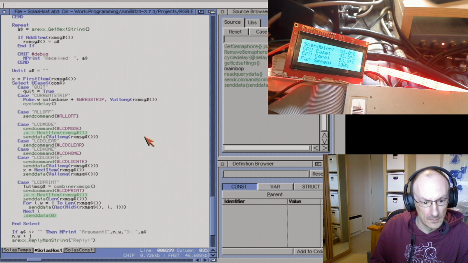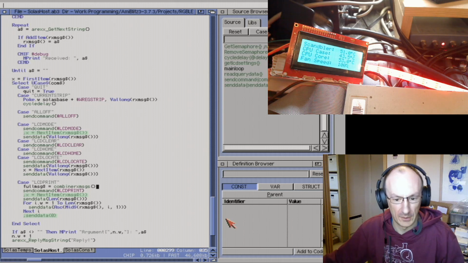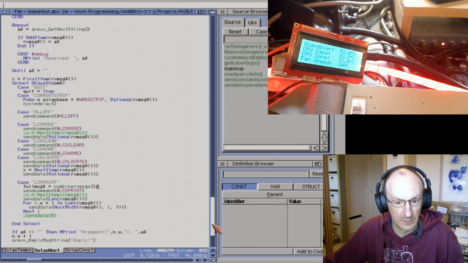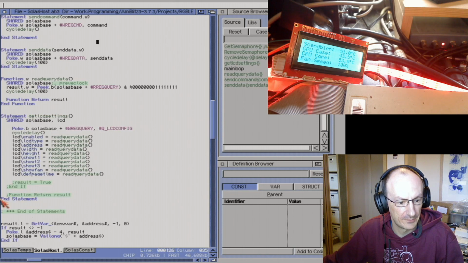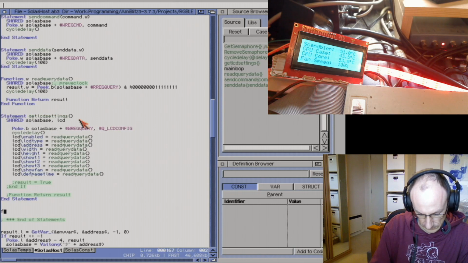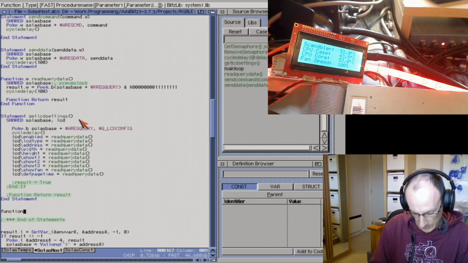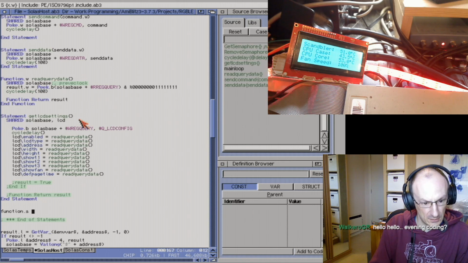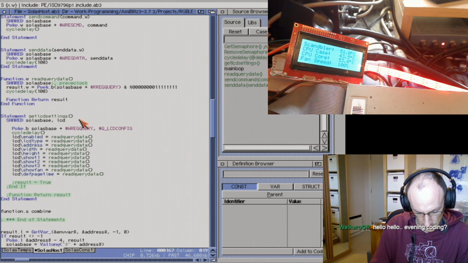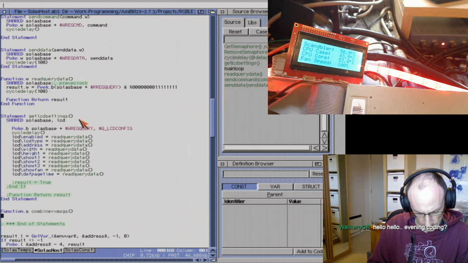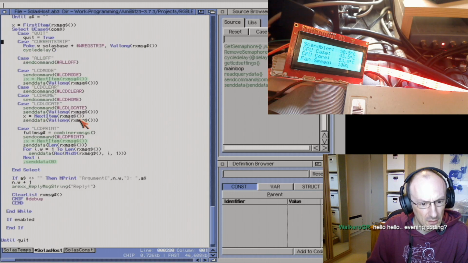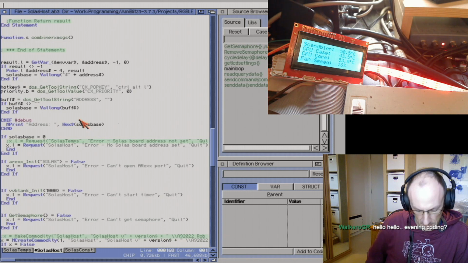ARexx messages. And what we'll do then is we'll set up a function to do that. Function. So the string function returns a string. That's what I called it, isn't it? Where is it? Combine ARexx messages, yeah. Okay.